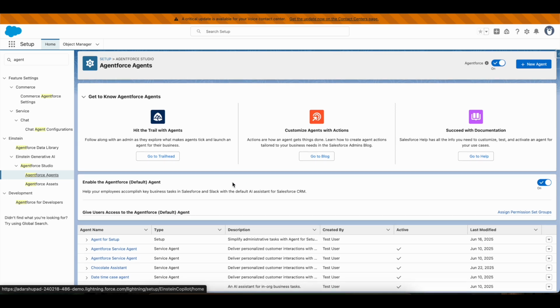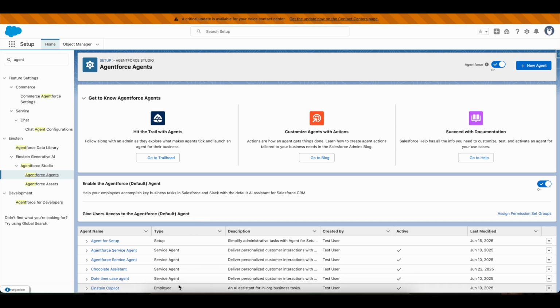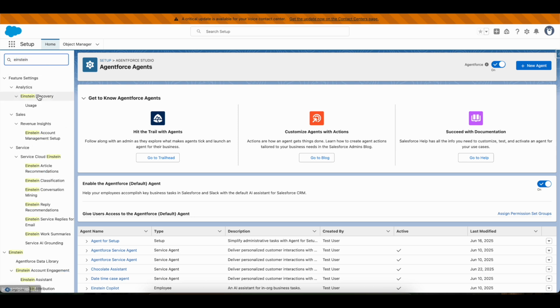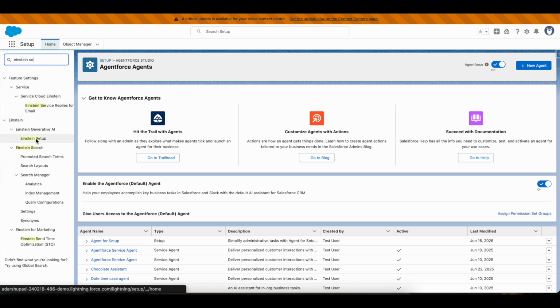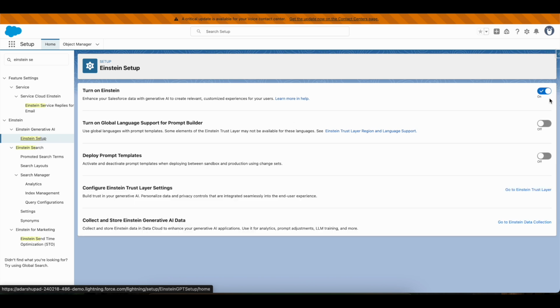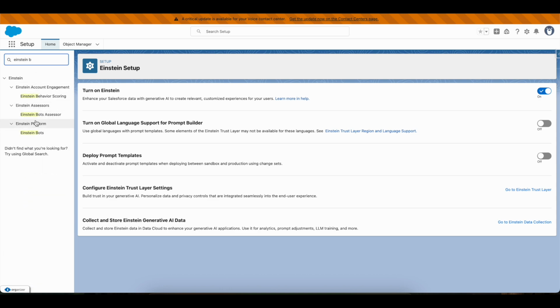So if you see over the screen, right, we see different types of agents. This is the employee one, this is the setup agent, and we have the service agent. The service agent is the one that will take this further. Similar to how we configure the employee type agent, it is similar over here. Firstly, we need to enable the Einstein setup. So let me open the Einstein setup. Once you toggle this section on, you'll have to enable the Einstein bot. Let's navigate to Einstein bot now.